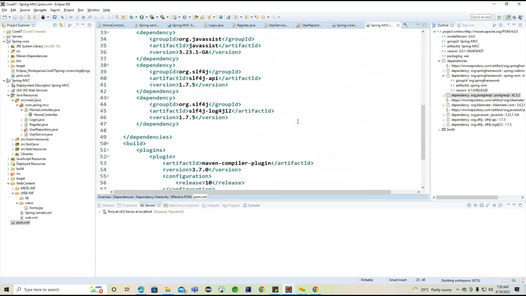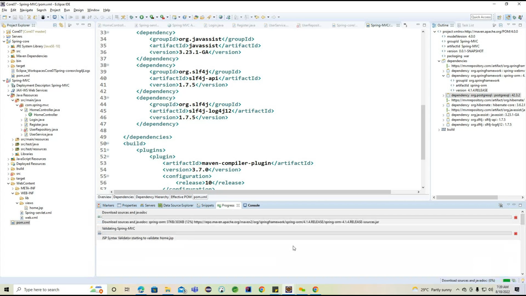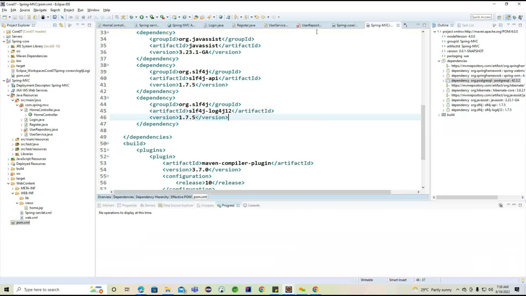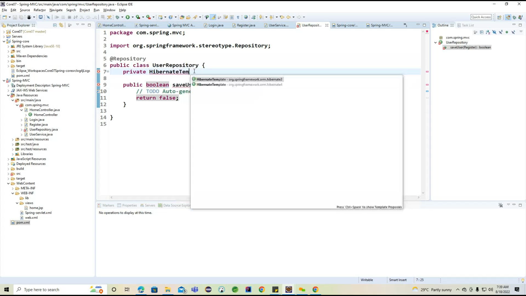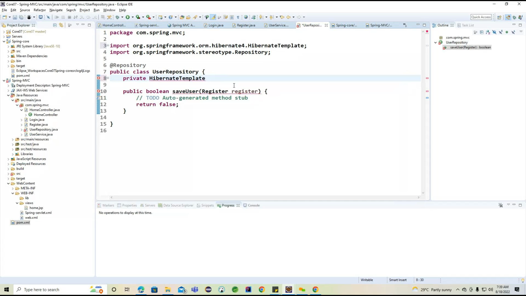When we are discussing, we'll try to provide the same jars here. ORM also I'm trying to take the same version. So we'll see whether all the files are downloading or not. Now it is downloading here. Okay, now all the files are downloaded. Now we'll try to generate the Hibernate template. Which version are we using? We are trying to use the 4 version here.